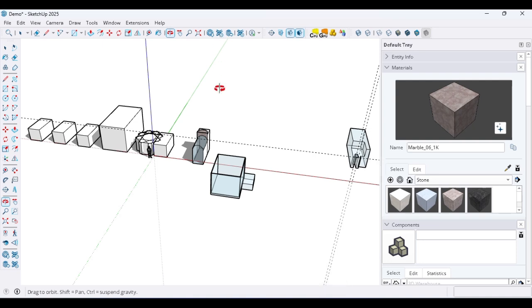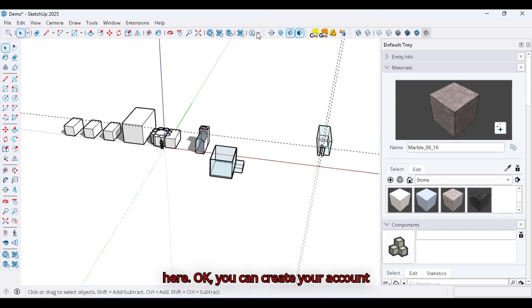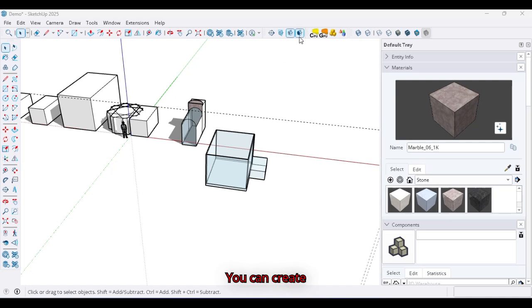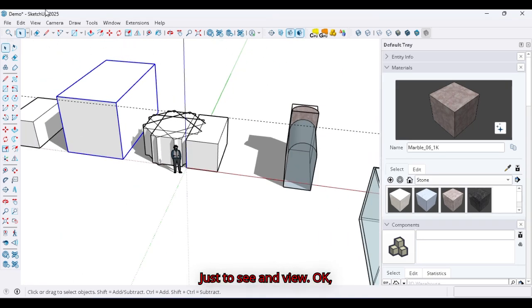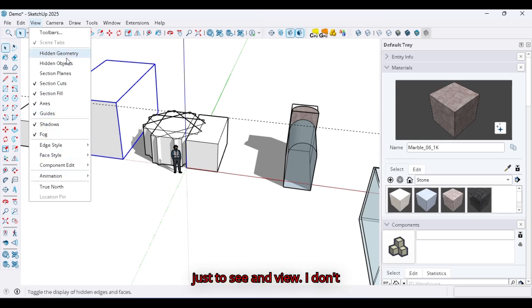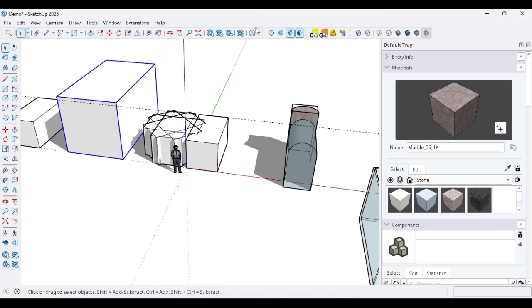Then we have the Trimble tools here. Okay, you can create your account here. Then this is called sections. You can create section, just to see and view. I don't know why my section is not launching. Okay, we'll look at that later.